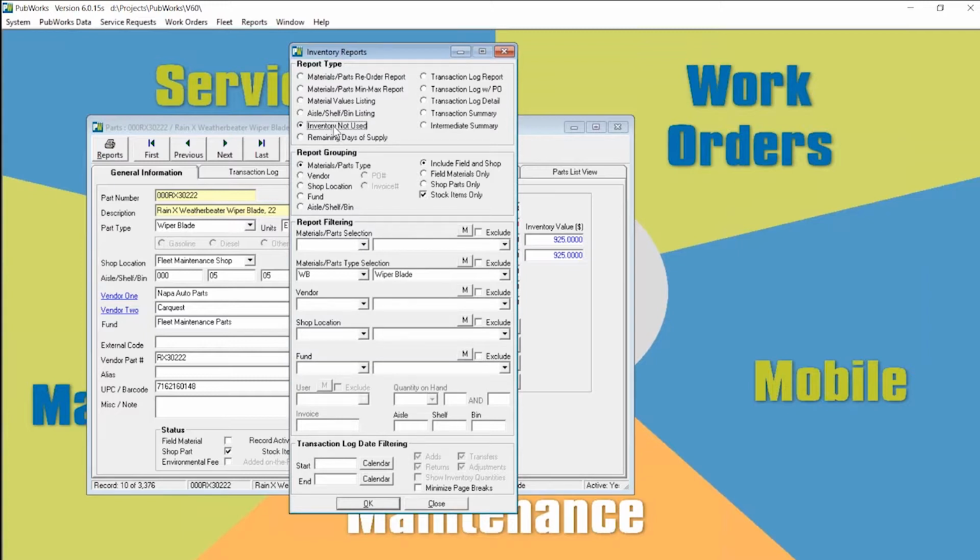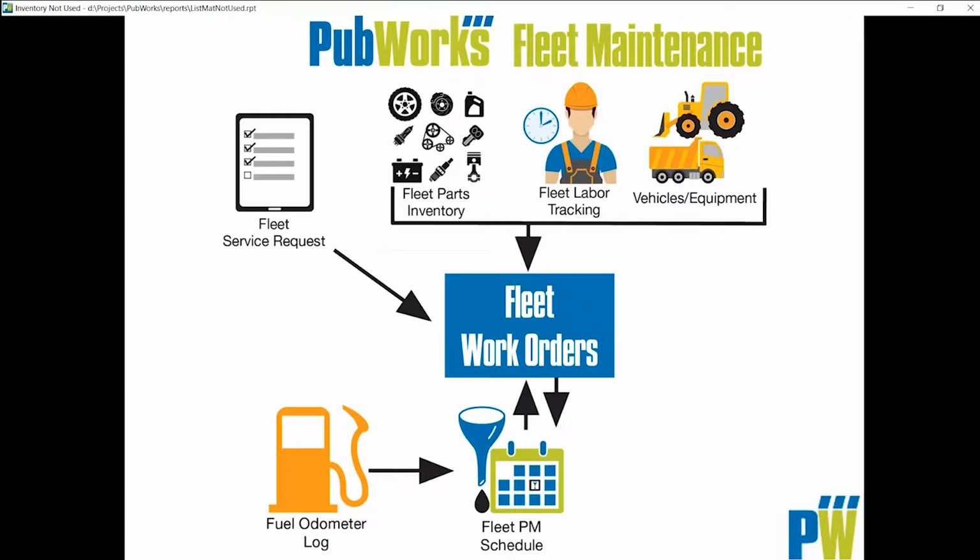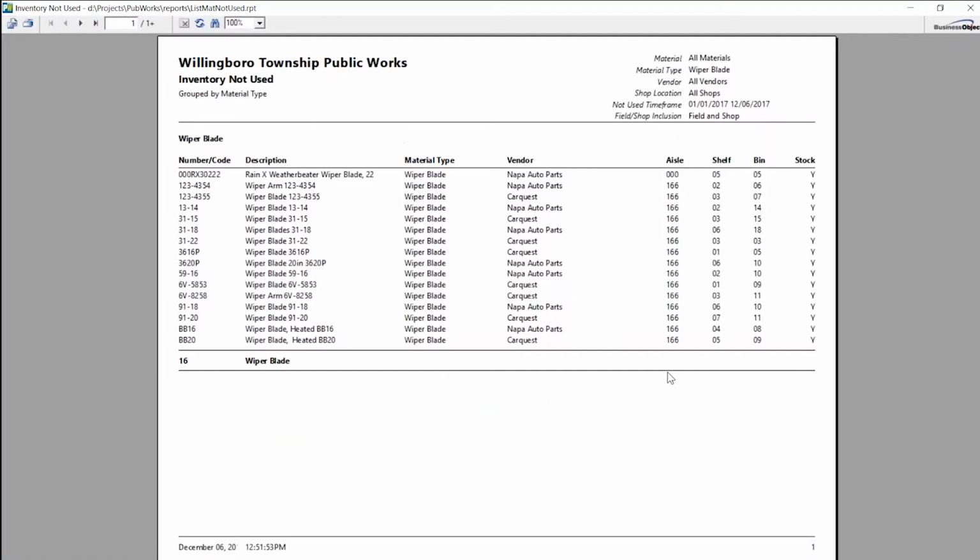So I can run an inventory not used report, and it's going to want a date range. So I'll say, show me everything that hasn't been used this year. So 1/1/17 through T for today, and click OK. And it found 16 wiper blades that I haven't used this year. This report will give you some very nice information about how perhaps to better manage your inventory. It's just showing me wiper blades because I'm still filtering by wiper blades.